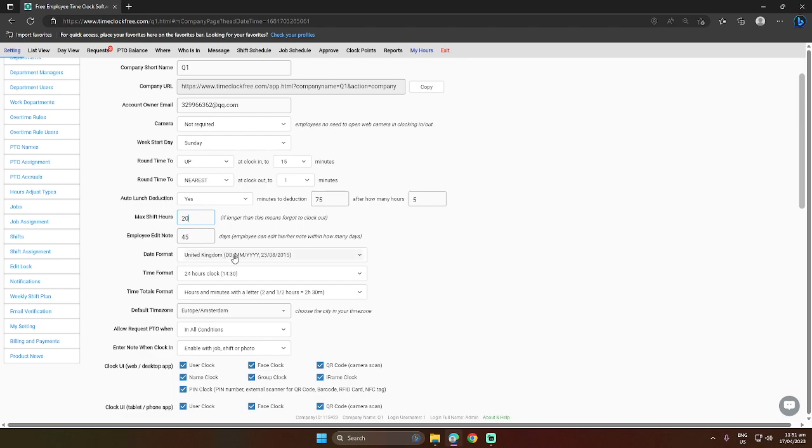And then we have the date format, so we just select which one you're most comfortable with. So it's starting from months first, days first, or years first, to 24-hour or 12-hour clock, and then hours and minutes with a letter, or just hours and minutes, or in decimal format.